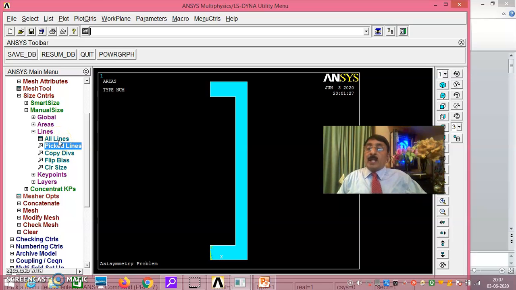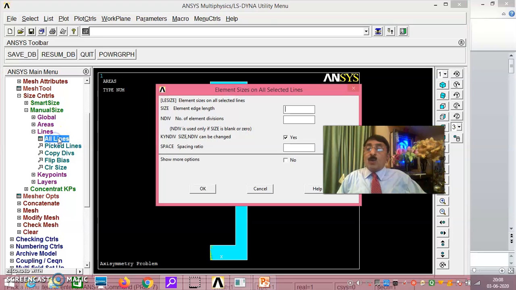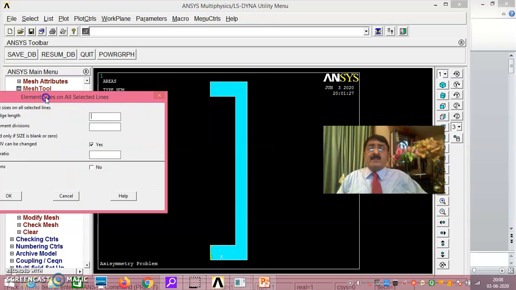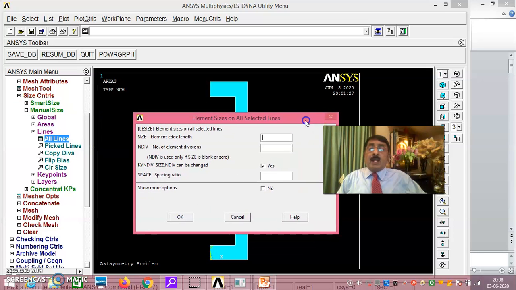All lines I'll take. Picking lines would mean every line I have to pick and assign the number of elements or the number of divisions. Instead, what I'll do, you carefully observe: Manual size lines, all lines I'll go. All lines means it applies to all the lines, that is this line, this line, this line, and so on. In that way, it applies to all the lines.